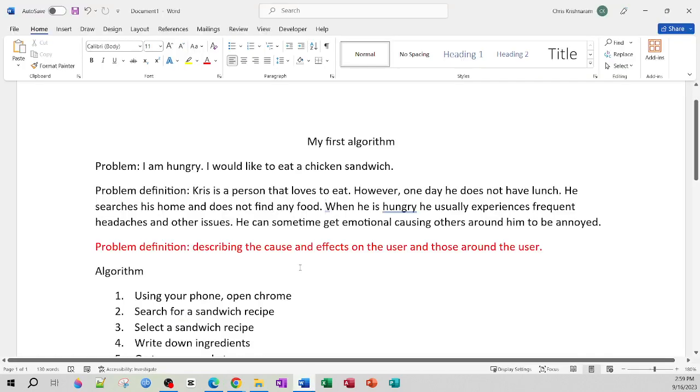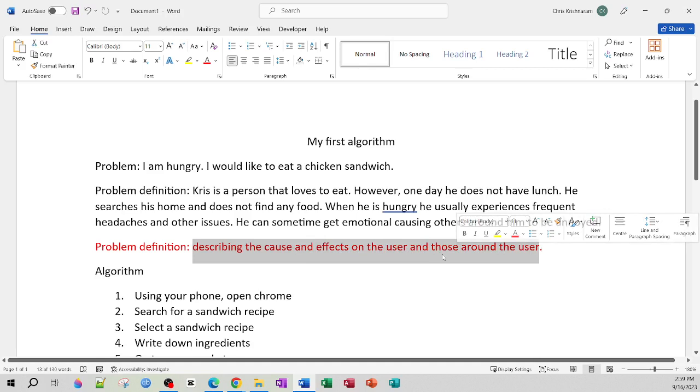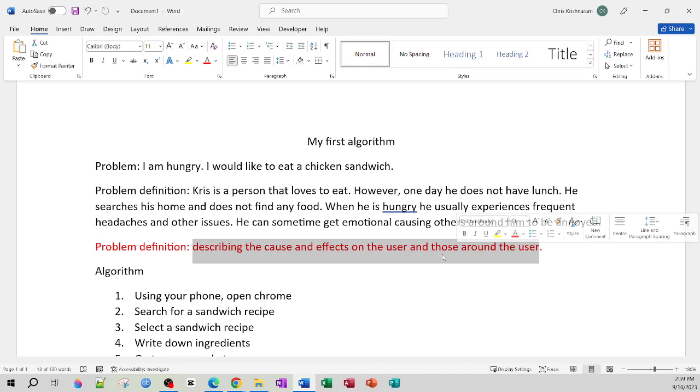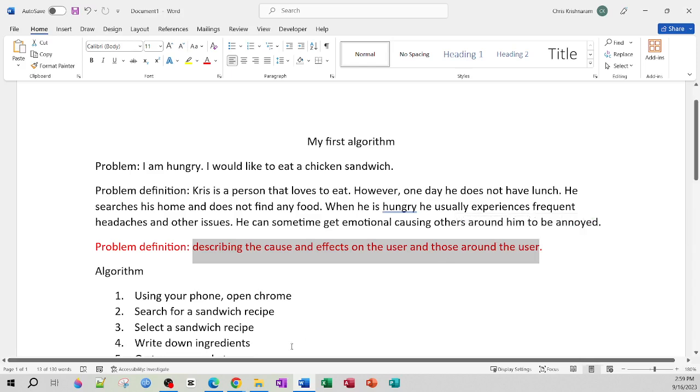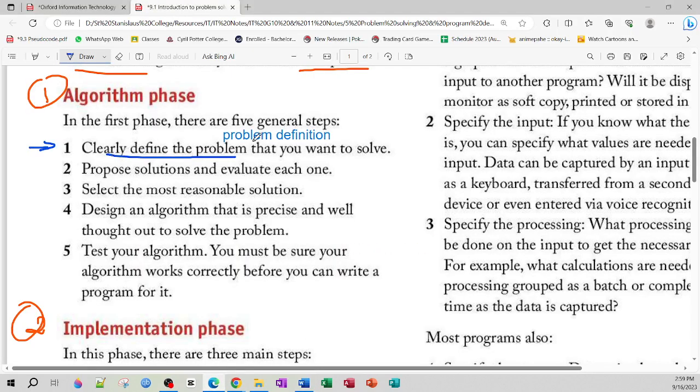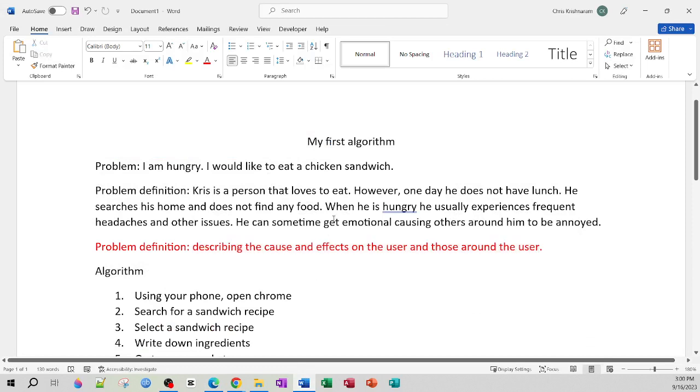So the last thing I was saying, for problem definition, we simply have to describe what caused the issue and what are the effects of the issue. How is it affecting whoever is experiencing the issue, and how is it affecting those around or other persons in the area, and so on. So are we clear on how to define our problem? Are we clear on that? Yes, sir. Good.